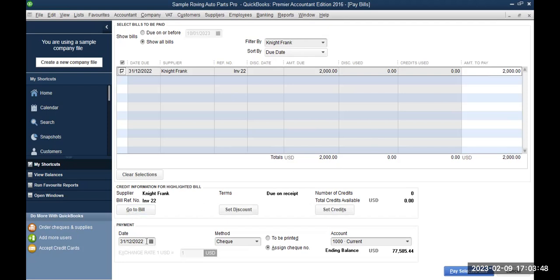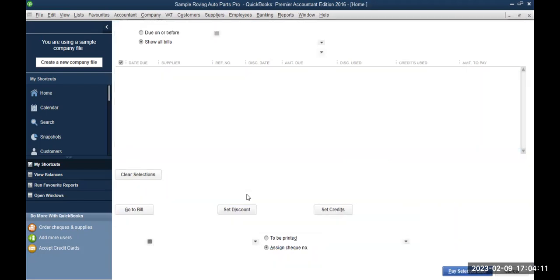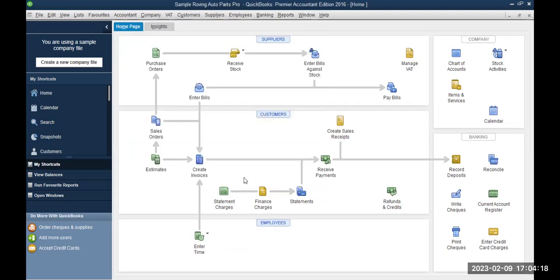We choose the date of payment, which in this case is 31st of December. We choose to assign a check number, the amount, and the bank account it is going to be drawn from, and then we pay selected bills. And we assign a number. Okay, and then we pay. Okay, so it shows us we have paid Knight Frank and we are not paying more bills for now. We are done. So that's how you pay bills.